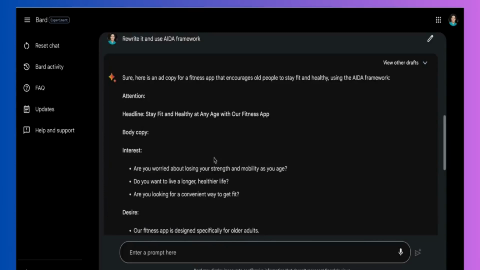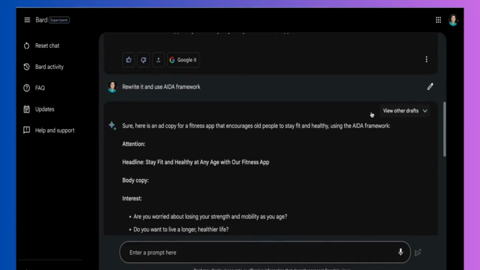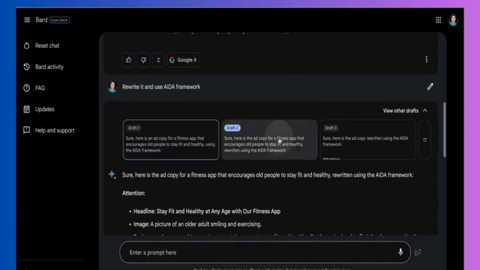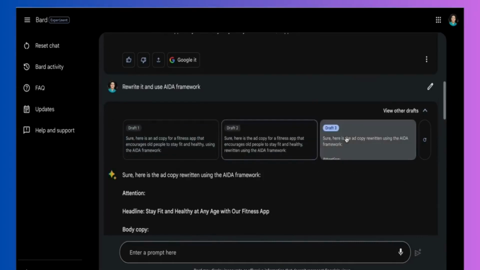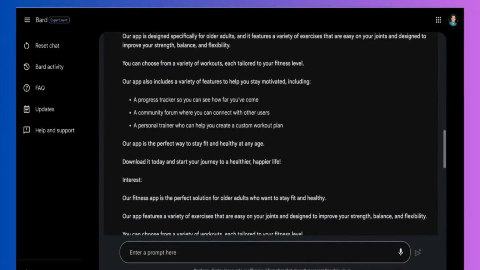If you're a business person, you can use Bard to generate multiple drafts of your marketing materials. This will help you to get different perspectives on your product or service and to create marketing materials that are more effective. Bard is a powerful tool that can be used for a variety of tasks. If you need to generate multiple drafts, Bard is a great option.